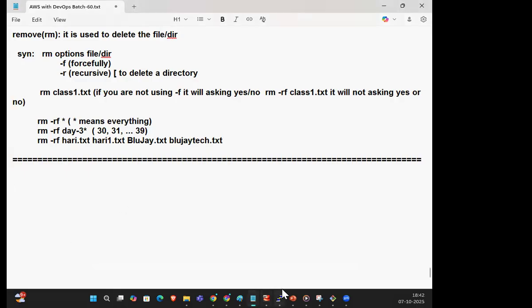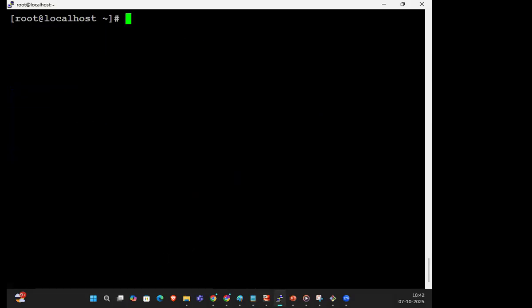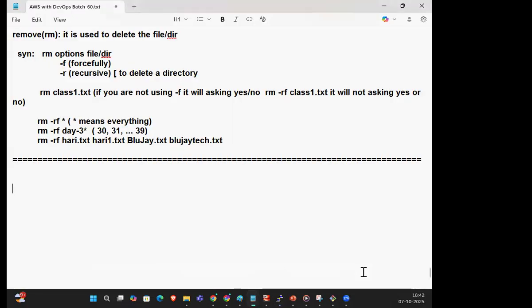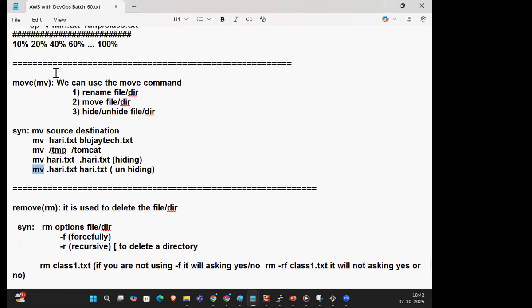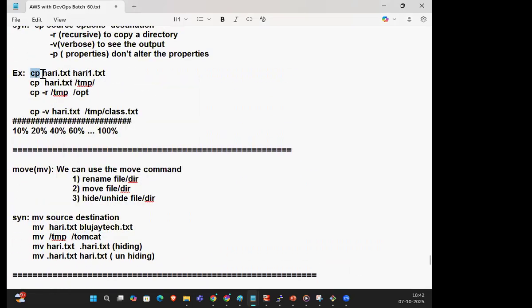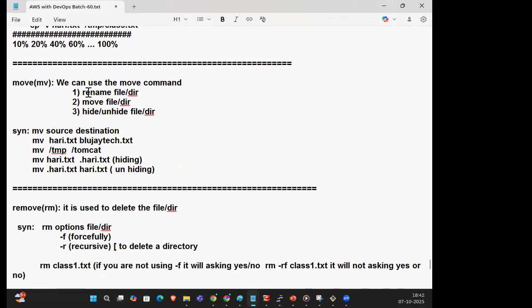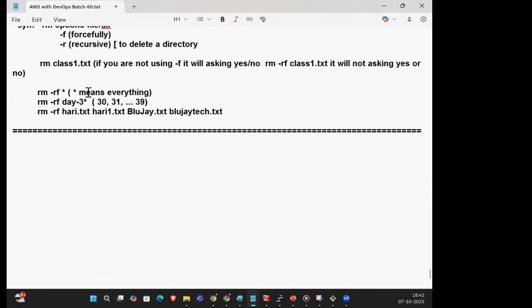As of now, how many commands are we running at a time? This is one command. This is also one command. We are running only one command at a time, but I want to run multiple commands at a time. How can we run them? Guys, does anyone know?